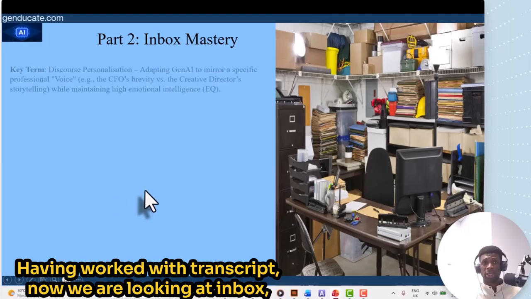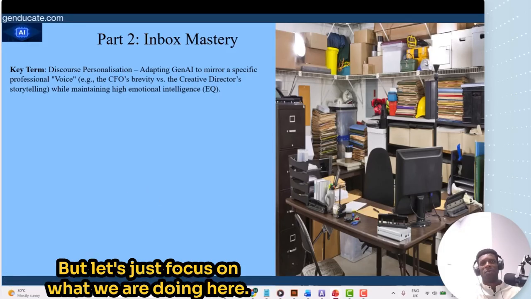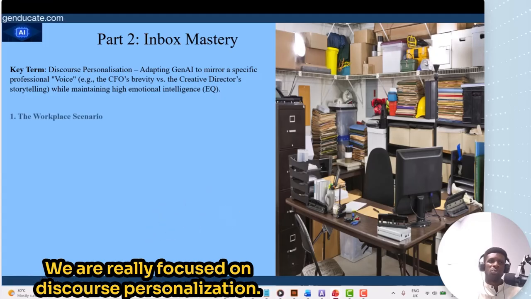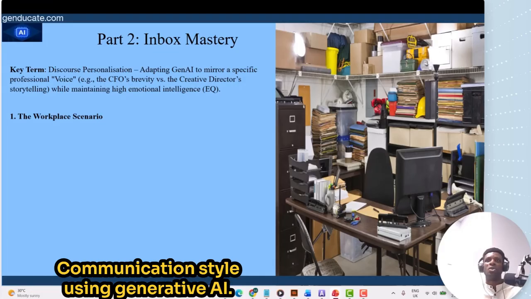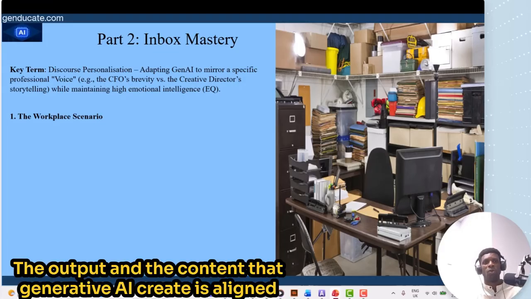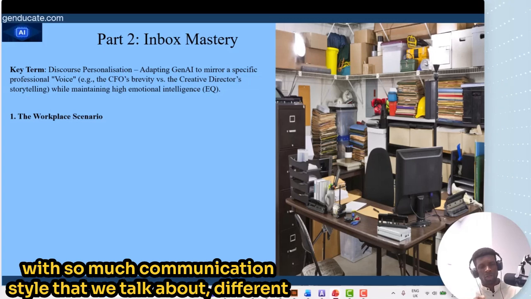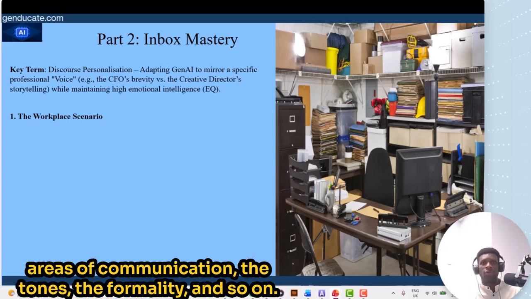Having worked with transcripts, now we're looking at the inbox. We've all been involved with that, but let's just focus on what we are doing here. We are really focused on discourse personalization. Like I said at the start, it's trying to recreate someone's communication style using generative AI. The output and the content that generative AI creates is aligned with someone's communication style. And we'll talk about different areas of communication, the tones, the formality, and so on.